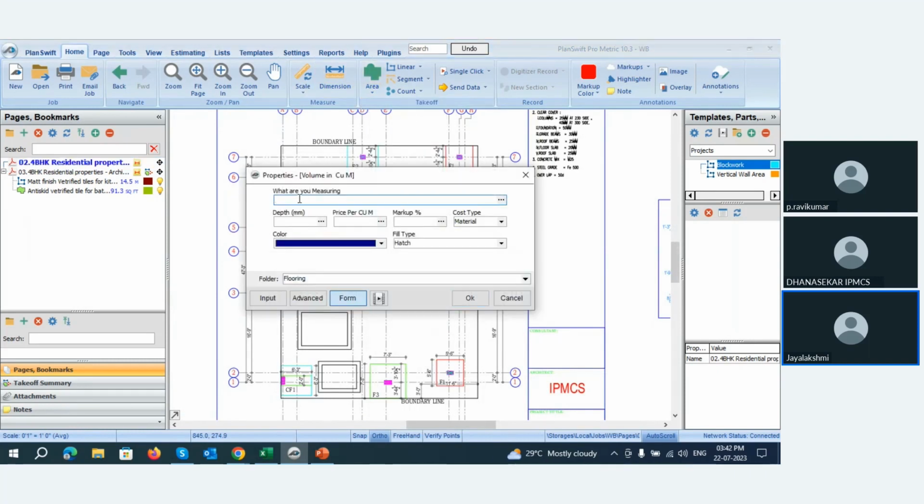And what I'm measuring is concreting for footing F1. And the depth of the footing, here we have the detail, and from there we can get the depth of the footing as 127 mm. The depth is to be provided in mm. If there is any price, you can provide it here, but currently I'm not focusing on that. And the folder will be RCC.